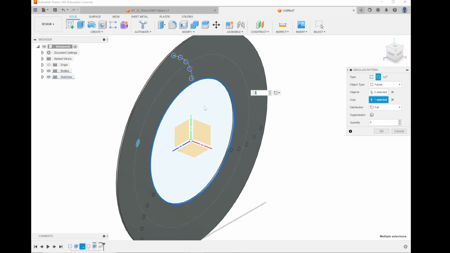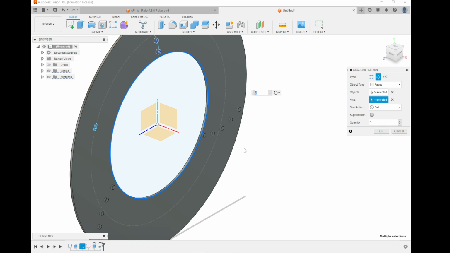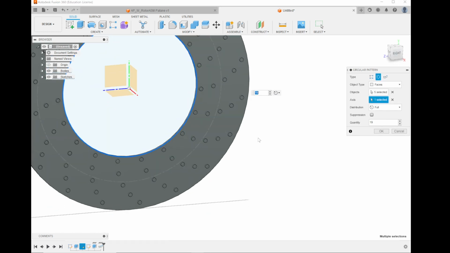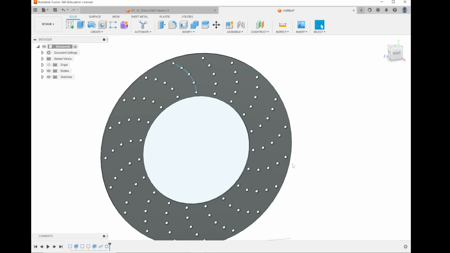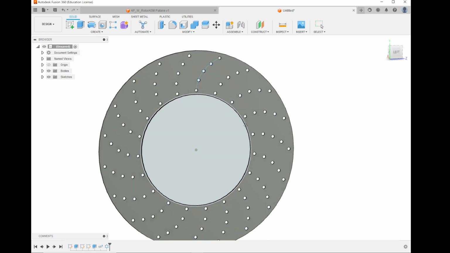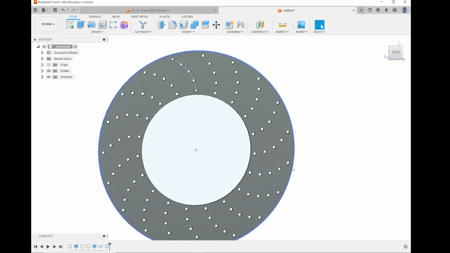So I just clicked one of these. It rotates around. If you look, by default the copy count is always 3. So I'm going to change it to 19. Ooh, look at that. That's looking legit now. If I press OK, ooh, look at that. Holes. Nice.